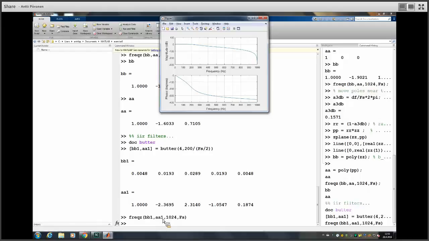Yep, I believe that one. Then it has the 400 Hertz at 80 dB. Yep, looks like it's correct. So at 200 Hertz we have the 3 dB point, and at 400 Hertz we have attenuation of 80 dB. Same way we can calculate also the other ones.